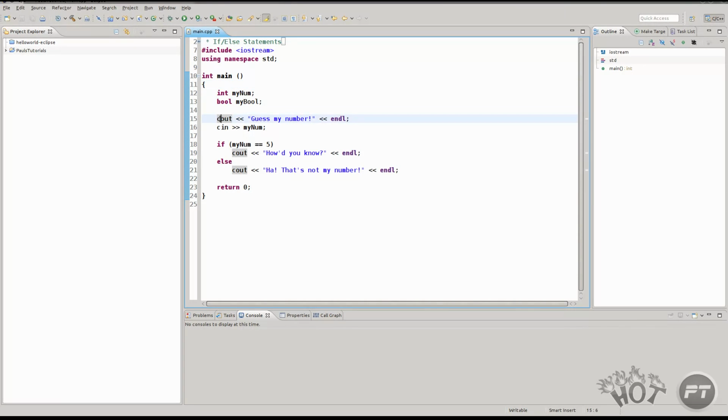First, the computer asks the user for a number to guess. So the user does that. And then we get to this if statement here. What the if statement does is that it checks to see if the condition in between the parentheses evaluates to true. So in this case, is the variable mynum equal to 5? And if it is, the computer will go, okay, I'm going to execute this code block down here. So it will output, how'd you know?